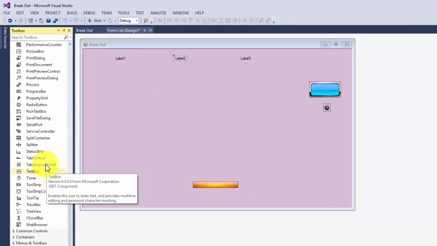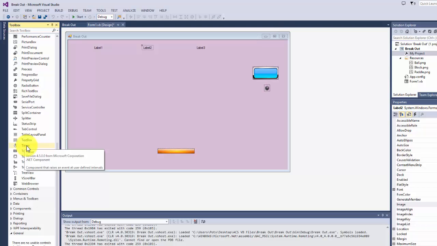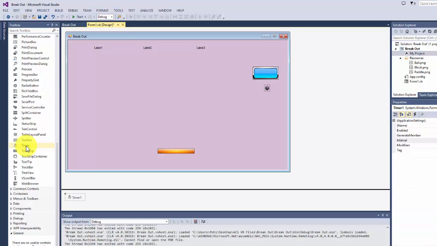We're going to throw in a timer. What this is going to do is allow us to run events continuously with this timer. A lot of games are made in Visual Basic using a timer. So you can either double click on it or just drag it into the form.